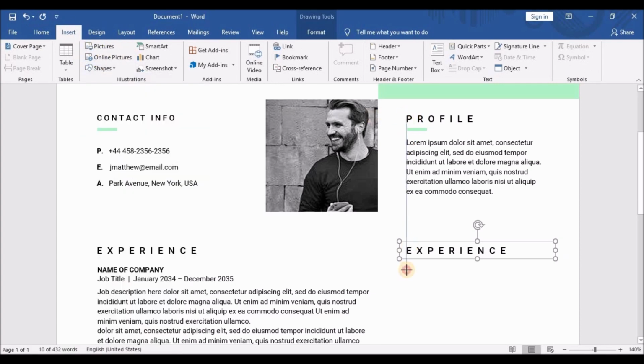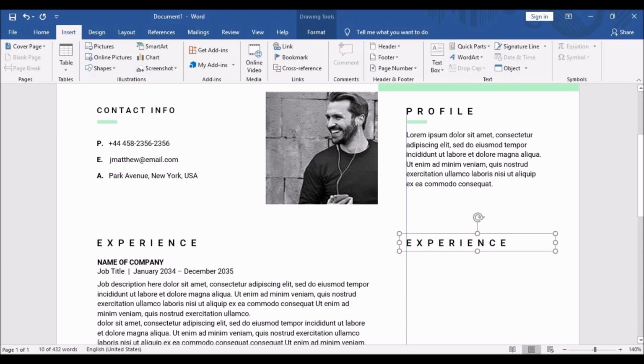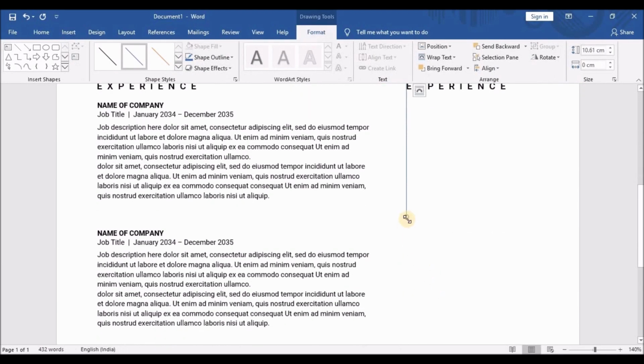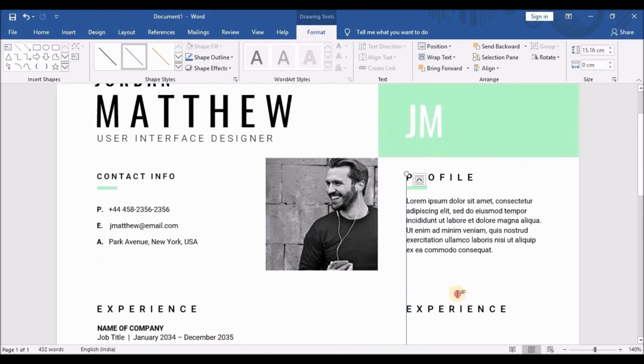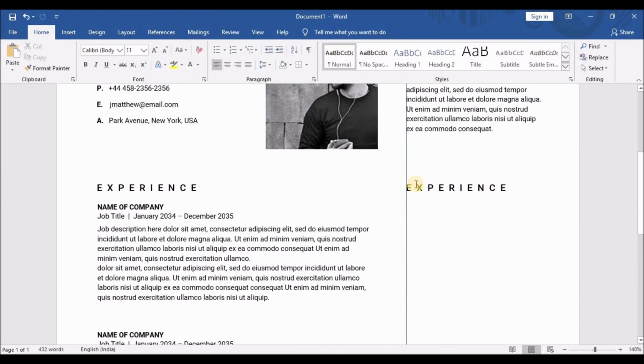So let's draw a vertical line, so that we have an idea of where to put the text and we do not have much confusion on the alignment. So I have added that line. I'll get rid of it later on once we are done designing. So the skills title is done.